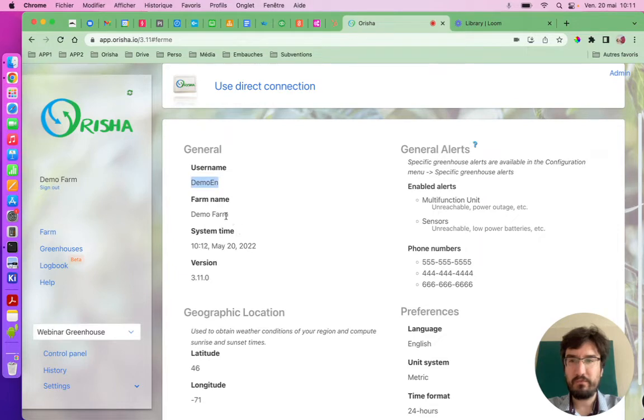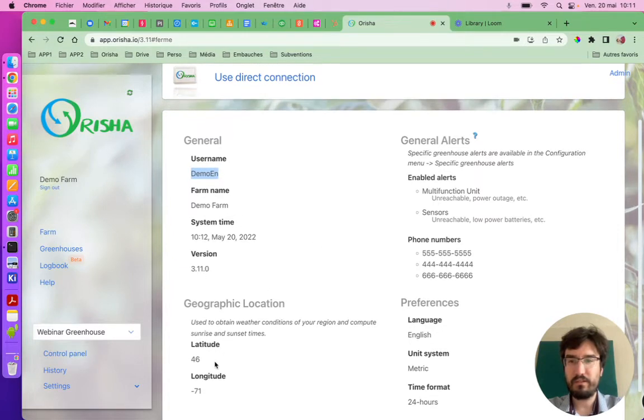This is your username, your farm name, the system time, version, and the geographic location. This is very important for the system to know where it is. It will be used for 2 purposes. You will be able to fetch the meteo station temperature, humidity, and wind speed from your local meteo station. And the system will know for each day the sunset and sunrise. And this will be used for the preset irrigation programs and temperature programs.